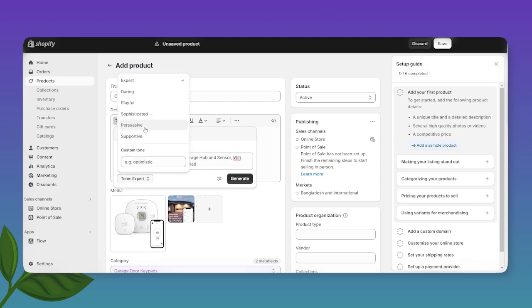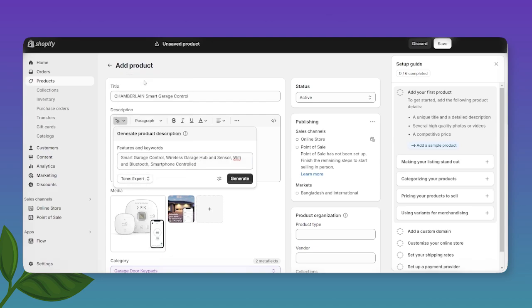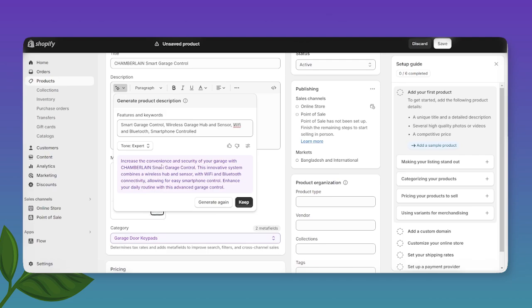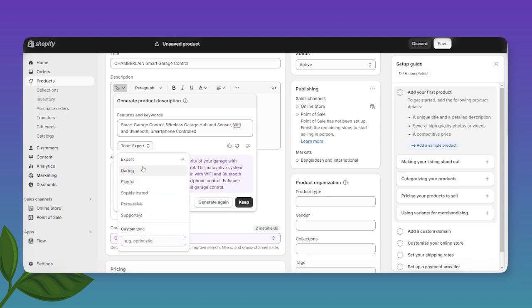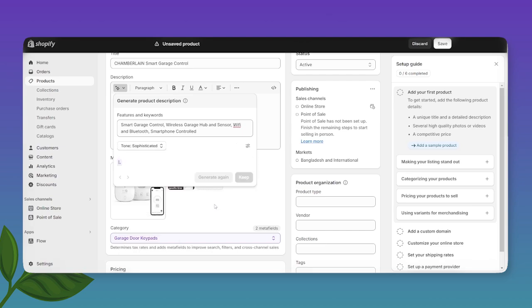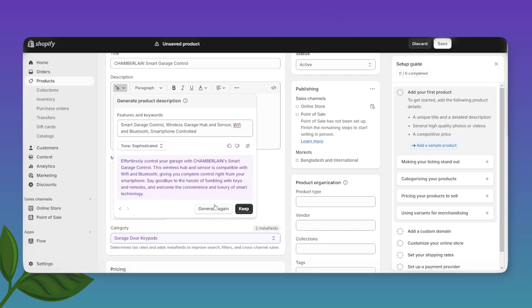Let's select the tone. We're gonna keep it as expert and click on generate. So our description is ready. Shopify Magic has generated this description using the given info, and it was so fast really. Here you can try different tones and make sure which matches the most. Okay, let's keep it for now.